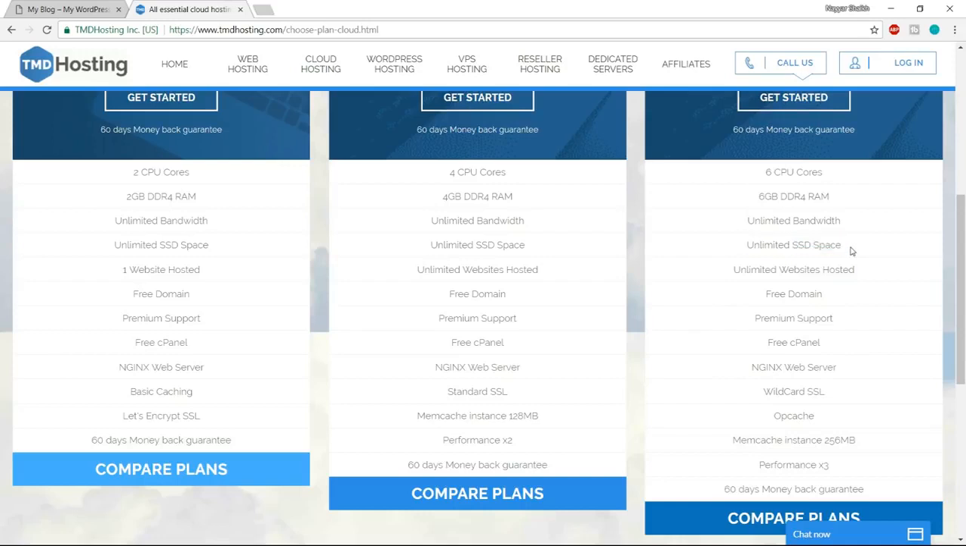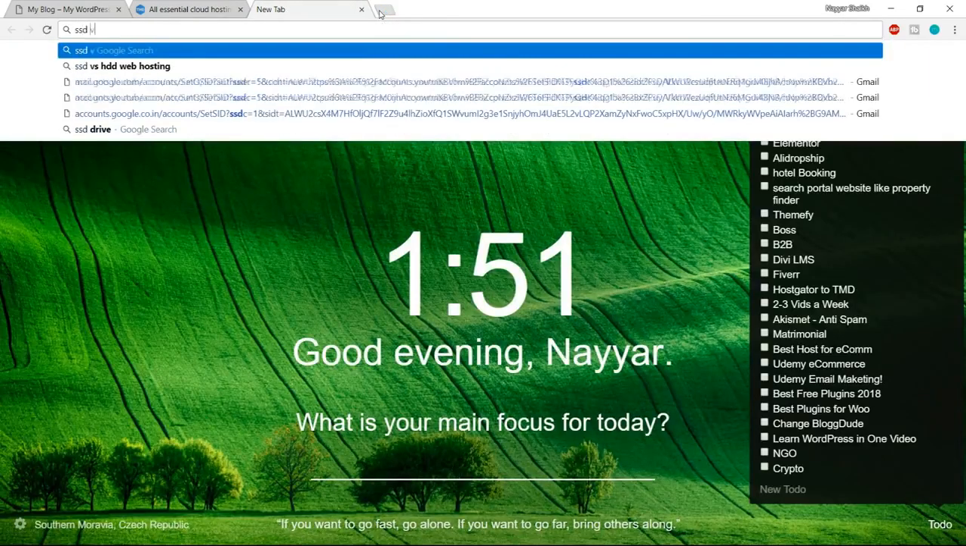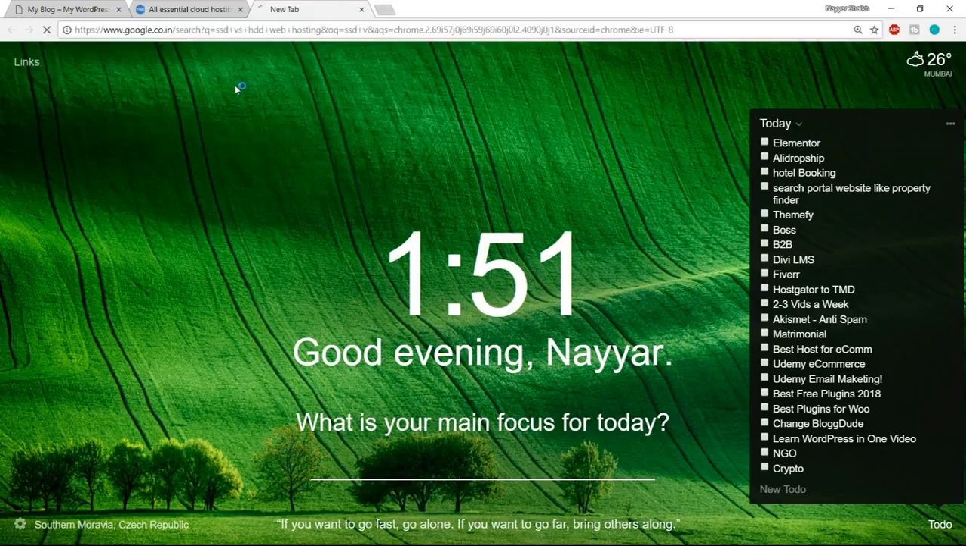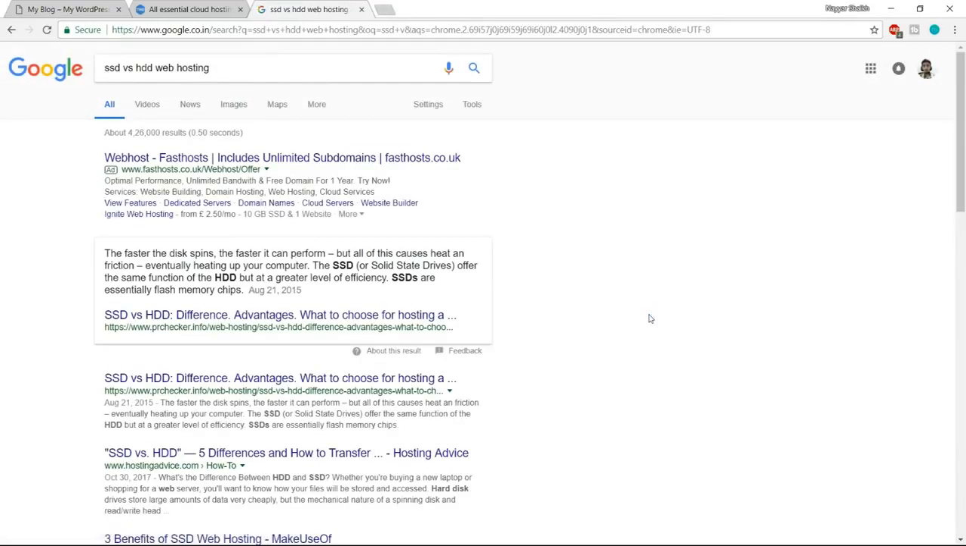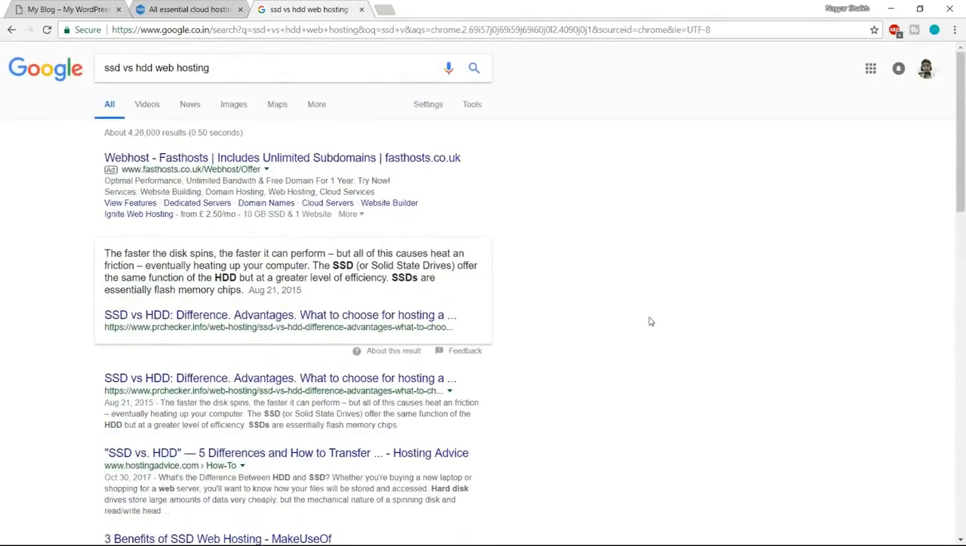SSD space, or SSD, is way faster than the regular HDD. You guys might be aware of that. If you know even basic things about computers, you must know that SSD is way faster than HDD. If you don't know, you can just go to Google and type in SSD versus HDD web hosting. You will see the results. There are many different articles over here. You can read them all and you will get a very strong, very concrete idea about the difference.